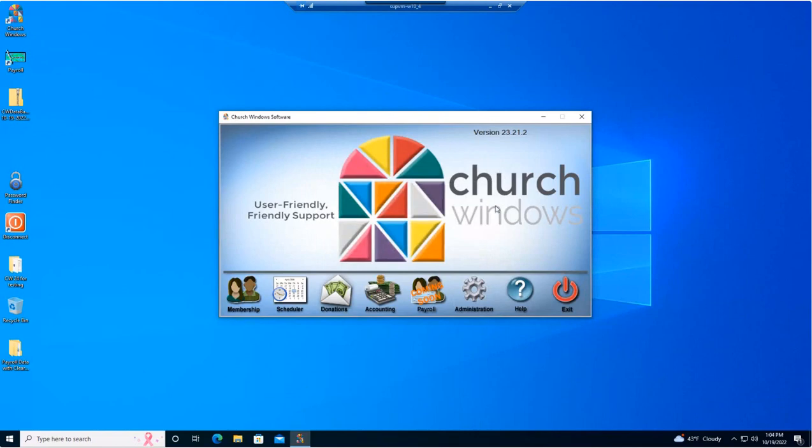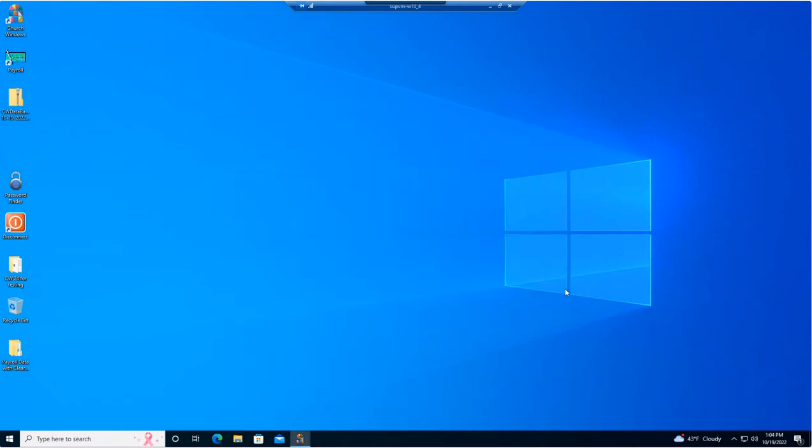And now when we X out of Church Windows, or looking on the upper left of our desktop, below Payroll, it says CW data backup 4/19/2022. Here it is, a timestamp of 1:04 p.m. and 20 seconds. Okay. So now we know we've got a backup of our data.